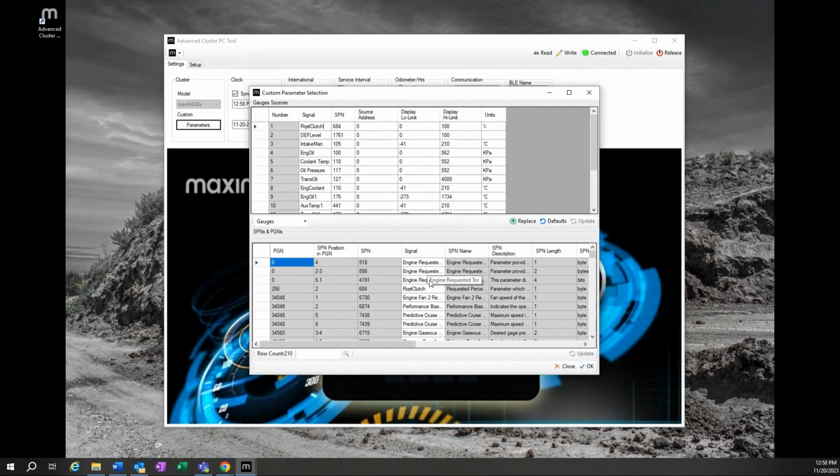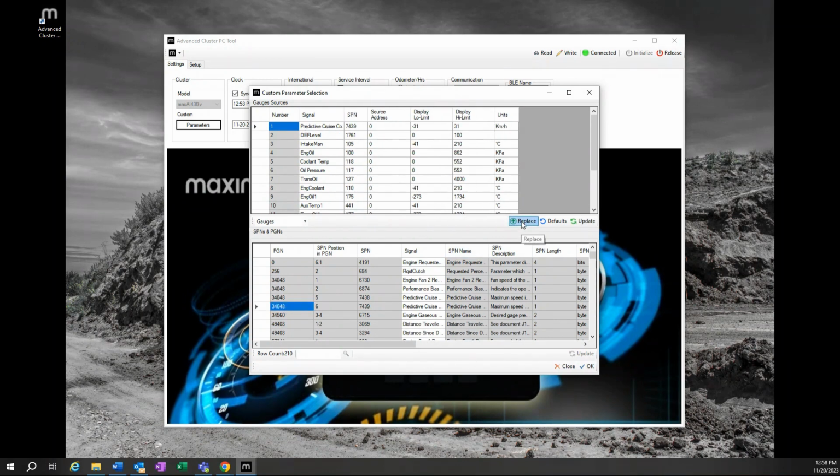To replace a selection of the gauge sources panel with a selection from the SPNs and PGNs panel, you can use the buttons by first selecting the gauge number to replace, and then select the desired row that you want to replace. So what that means is I can select this first number here, and I can go down to the bottom, the SPN and PGN information, scroll through, select what I want here, and I would hit replace. That would then replace that number 1 with this PGN information. And then you can do more edits here above as you wish.